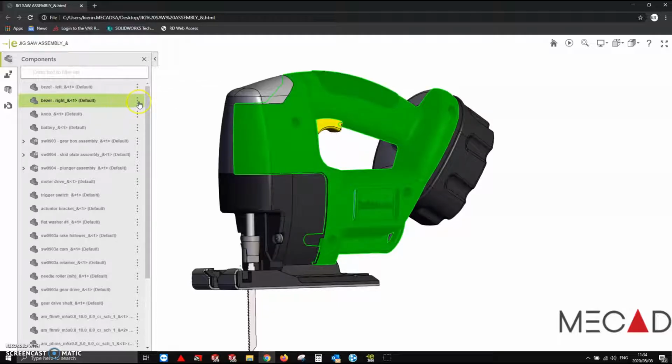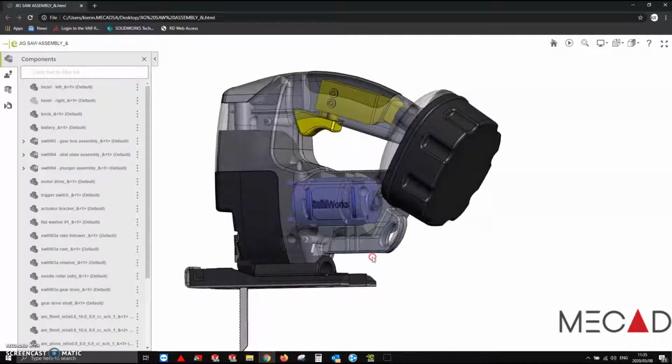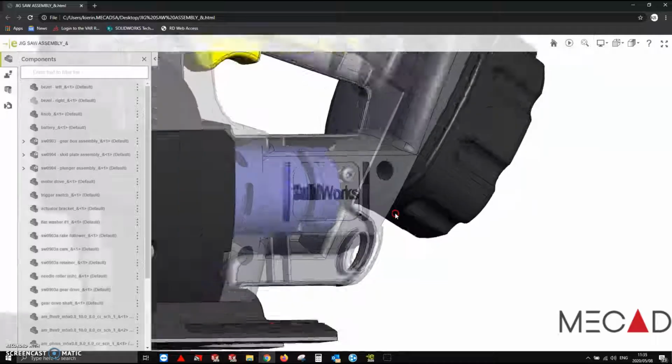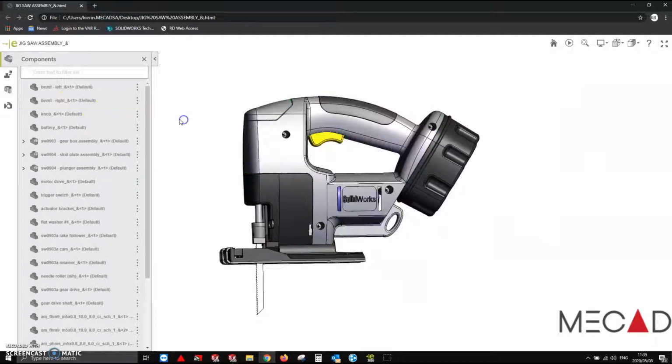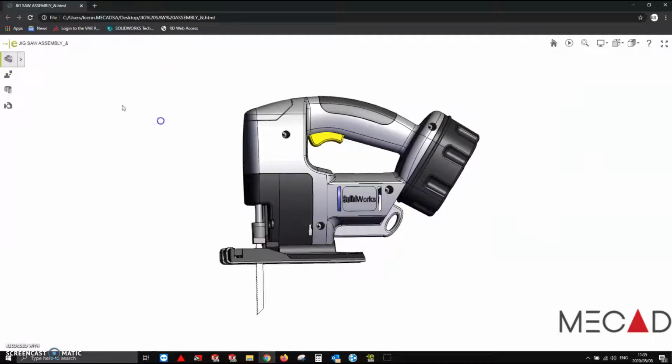So now I'd like to see the internals of the jigsaw. I can say transparency, and you'll see it'll let me actually see the inside or the internals of this component, or this part rather. I'm then going to change the transparency back. You'll see now there are a few other options. I'm going to quickly look at explode.